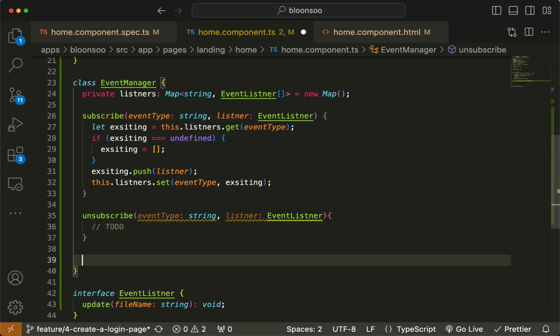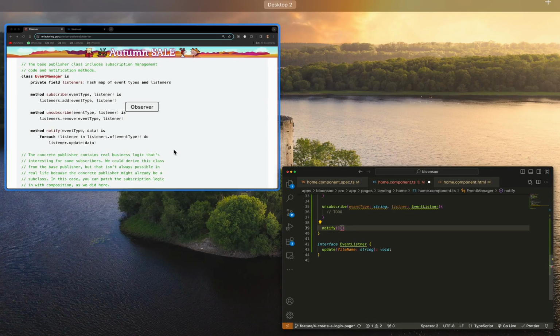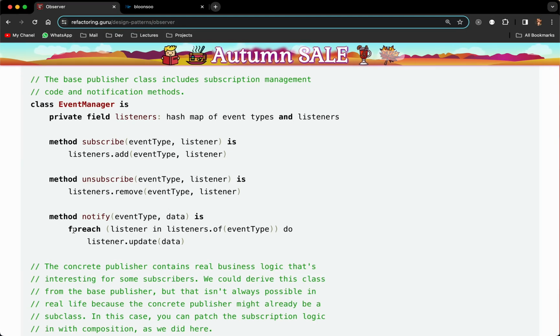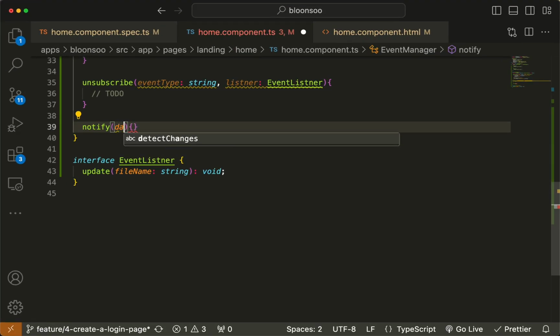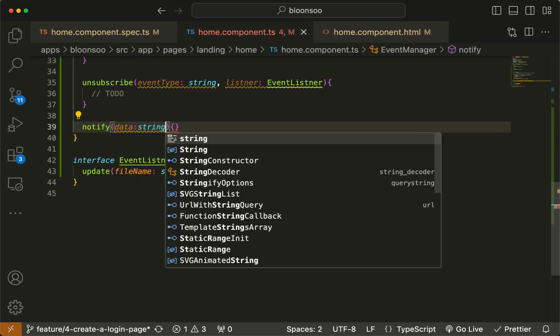The next thing is notify. We need to notify everyone about what is happening. If you look at notify, we have to go to all the listeners of a given type and call the listener's update method. When we are notifying we need to give data. I'll simply say the notification is going to be a simple string, that's it.